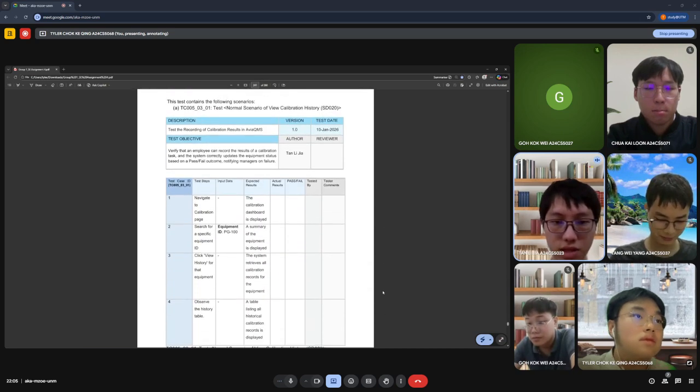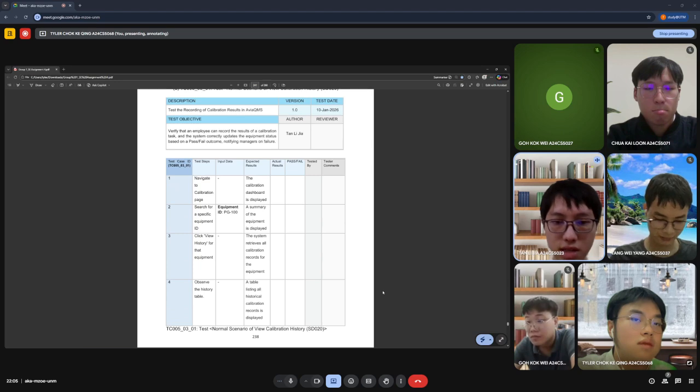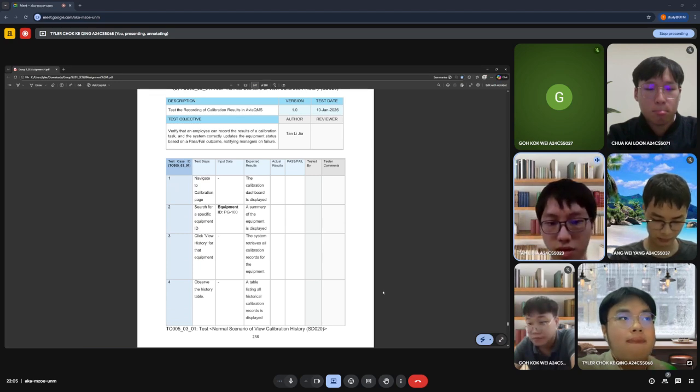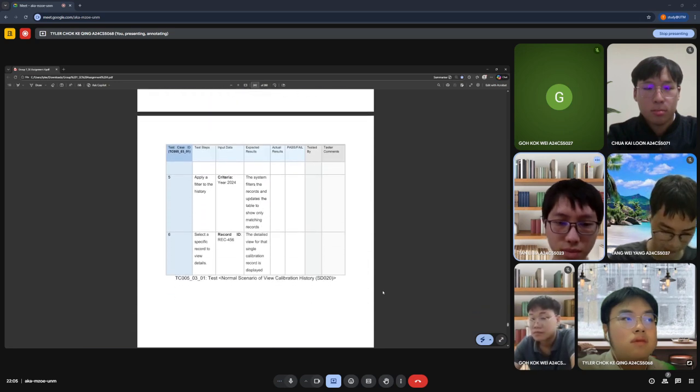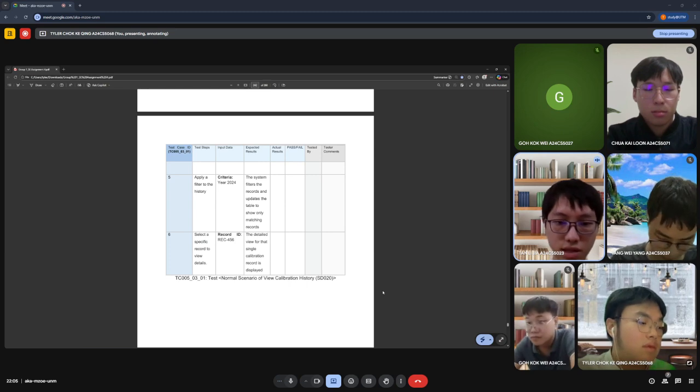Next is view calibration history. Again, navigate to the page, and then you select the equipment ID, and you click view history for the equipment, and then the system will retrieve and display all calibrations of that equipment. The user can also apply a filter to the history and select a single calibration record.